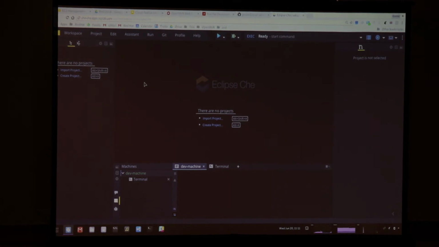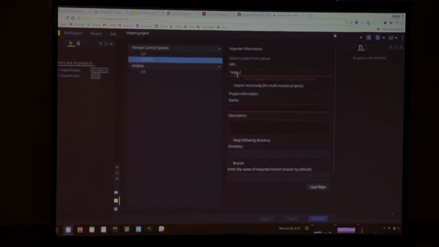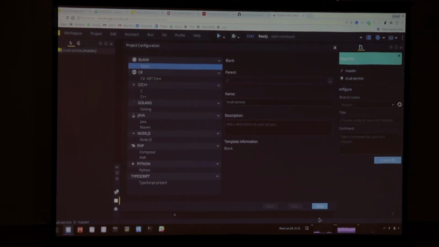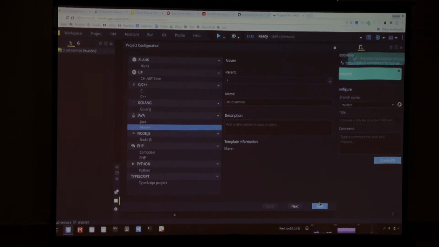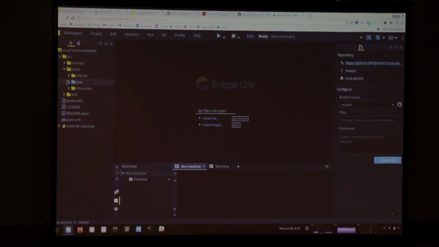So when I start it up, I've got an empty slate. There's no application there, so we're going to go ahead and import it from GitHub. Then we'll give it a name, CRUD service. And we'll go ahead and import it. And it's a Maven project. All right, so now I've got my code imported. I can go ahead and browse it and start editing it as much as I want.